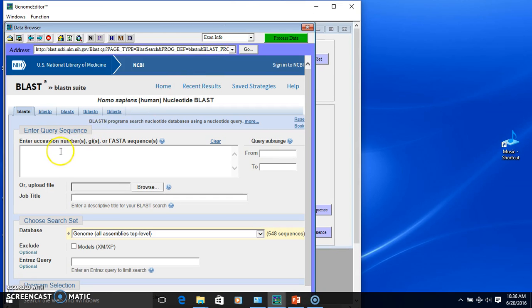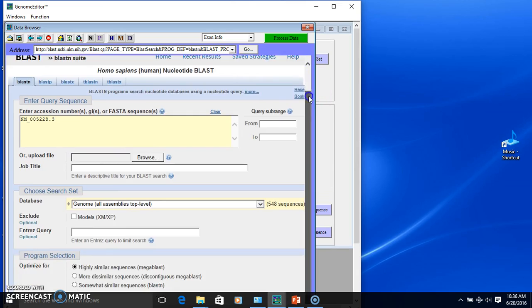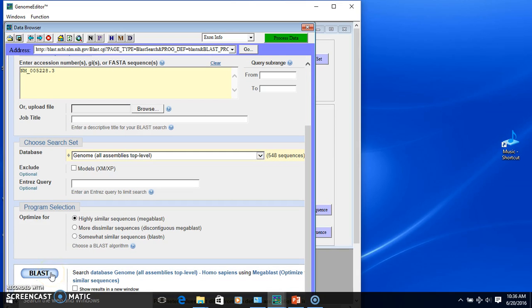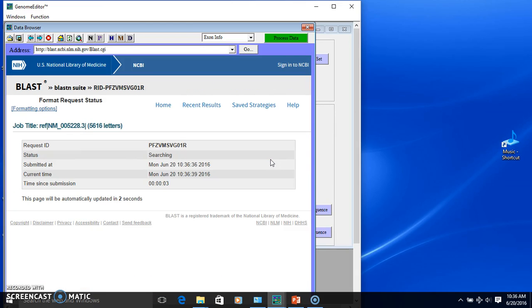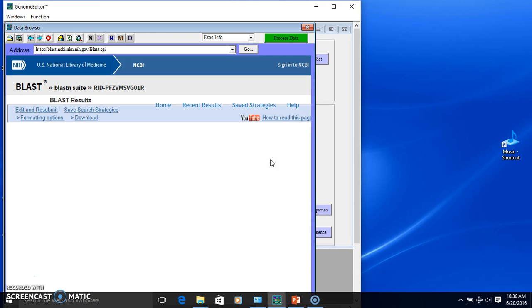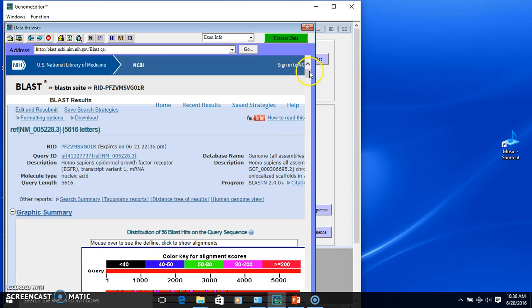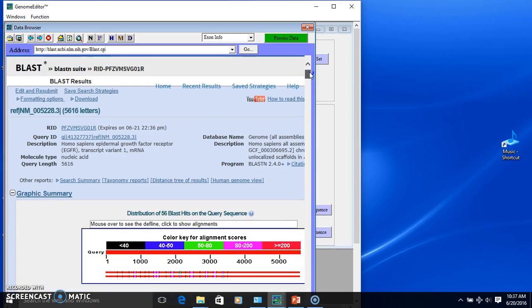And now we'll navigate to the Genome BLAST entry page. Enter the accession number into the box by right-clicking the mouse and selecting Paste. And then submit the BLAST project to NCBI. Wait for the BLAST data to come back. This depends on the traffic to NCBI. Now the data has come back.